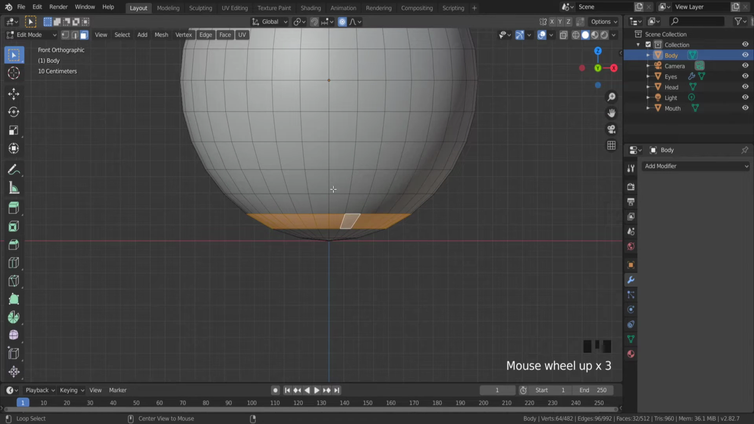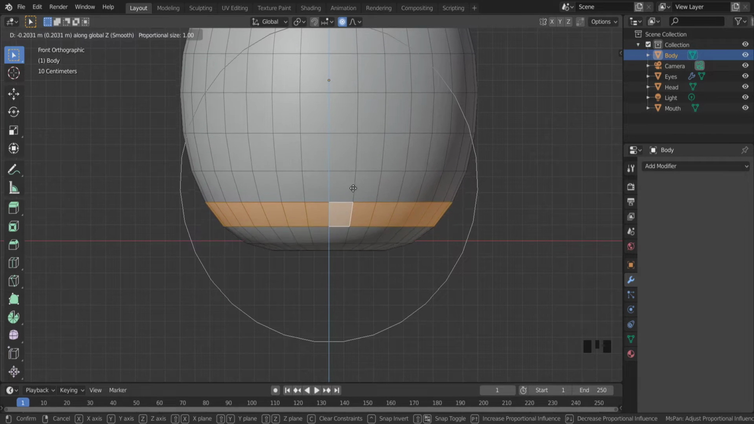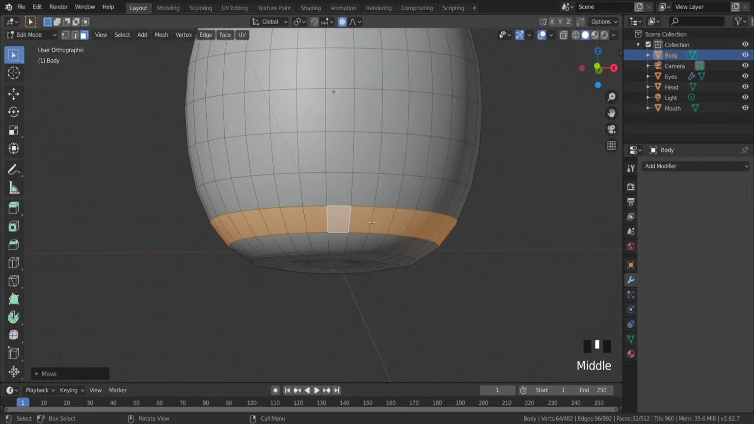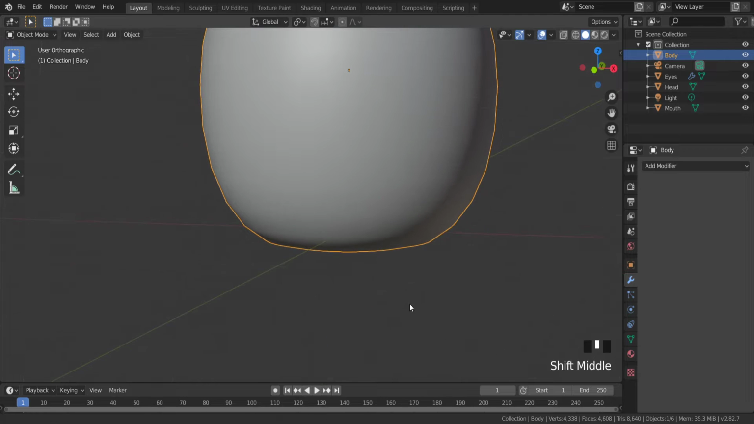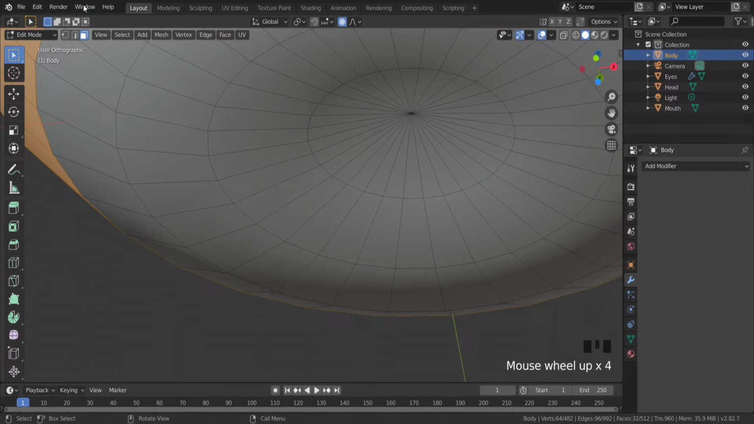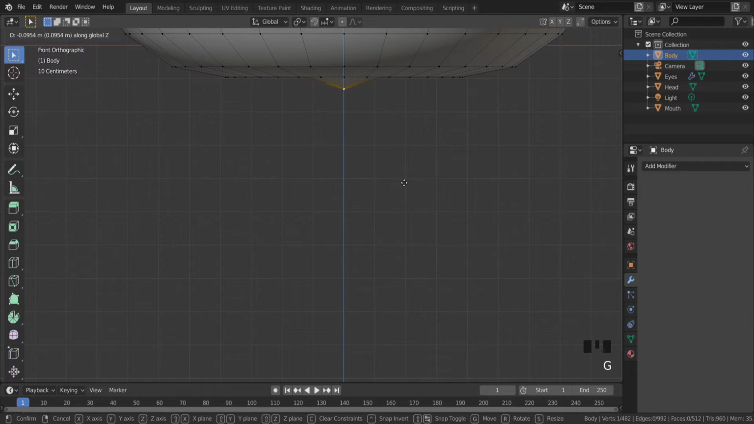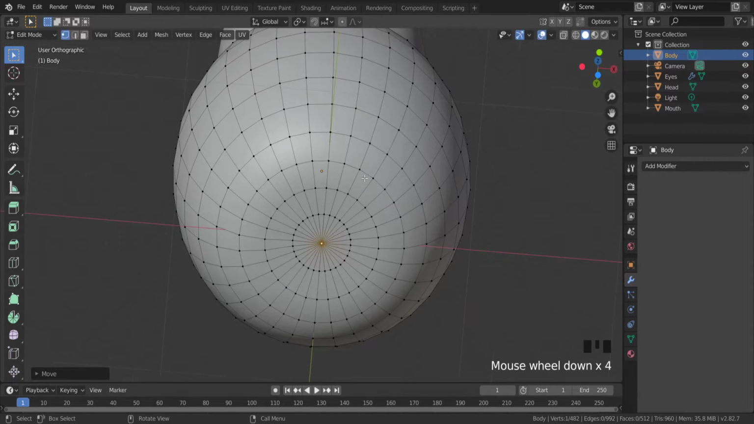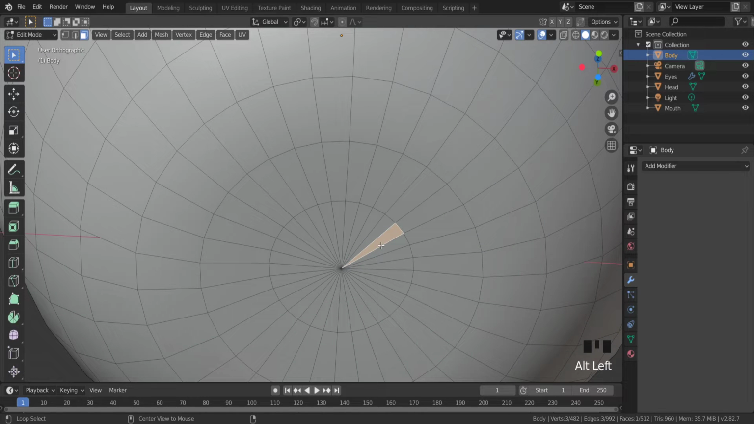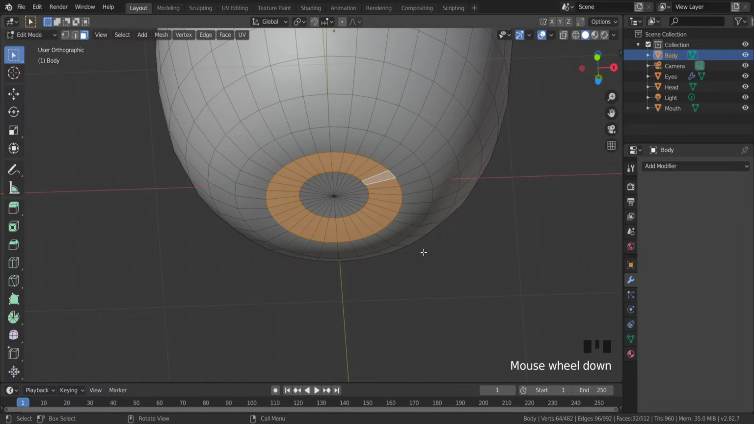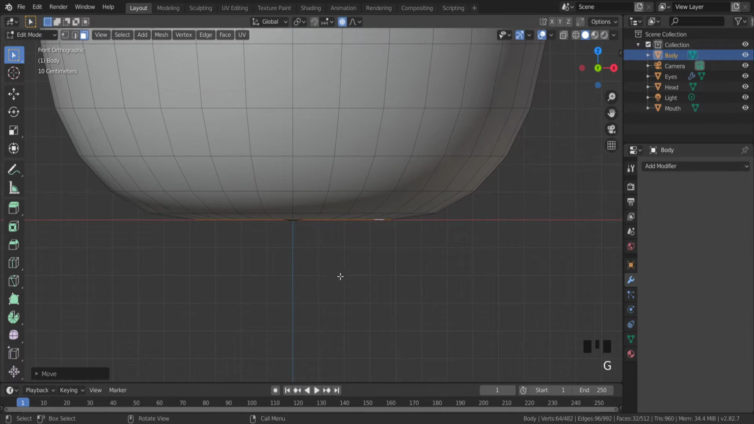One's too far. Maybe let's select this one up here. G and Z. Like this. Yeah, it's about perfect. But then these will be under here. How do we fix that? First, let's select this. Move it back to the bottom. So let's select this loop. We can't. Let's select this loop. Turn on proportional editing. Move it back up.